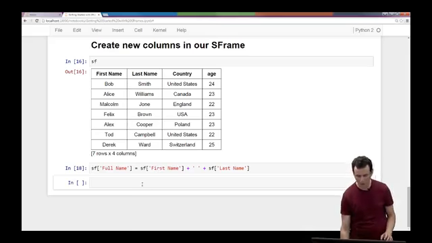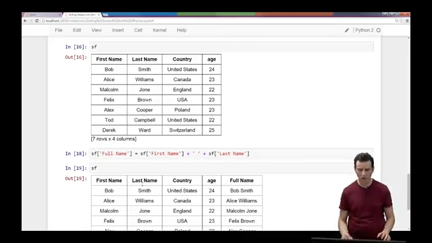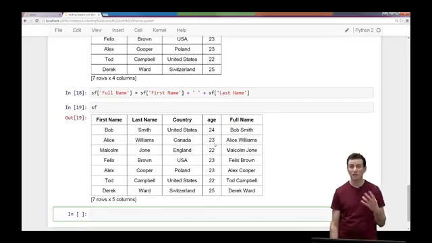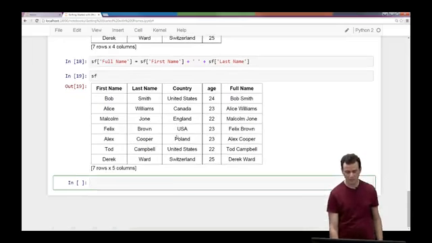So now if you go back and show that SFrame again, you'll see there's a new column called full name that's been placed at the end. So Bob Smith is the first full name there.